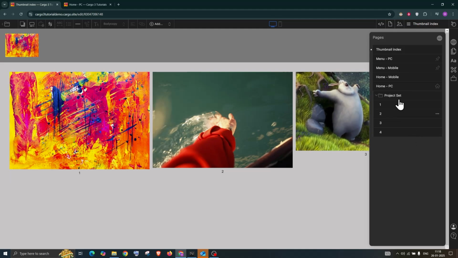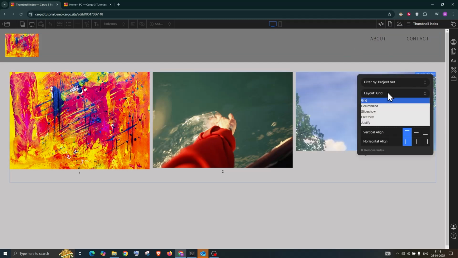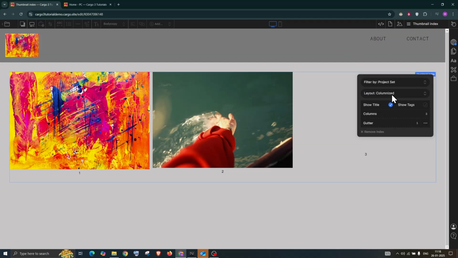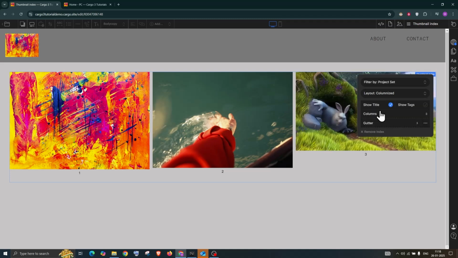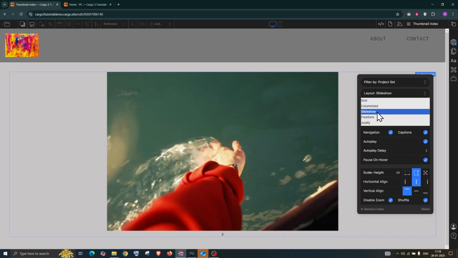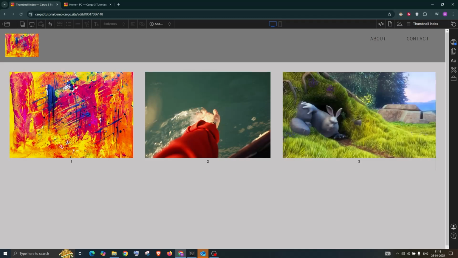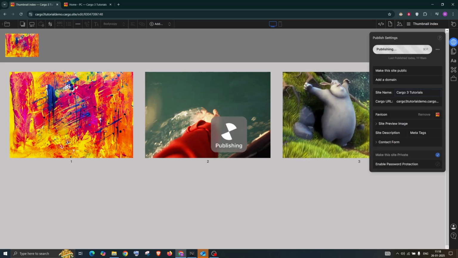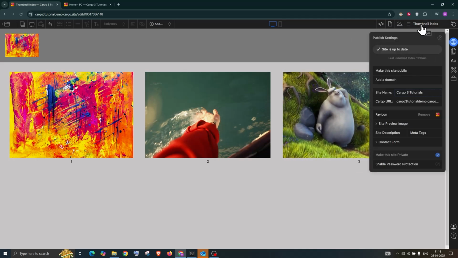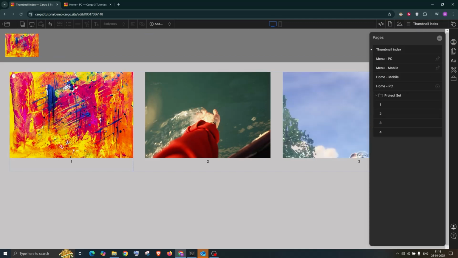And after that, yeah, you can also change the thumbnail index layout from here. Like the gallery, you can also have it in a slideshow format and other formats as well. Let me just keep it justified. And yeah, so this is pretty much it for the thumbnail index. You can check out my other videos on the thumbnail index. Now let's talk about some of the other settings as well.